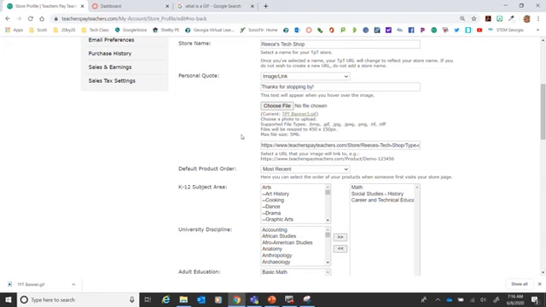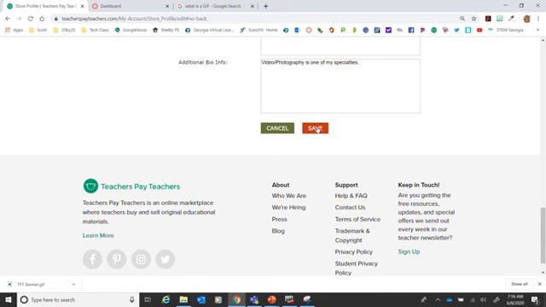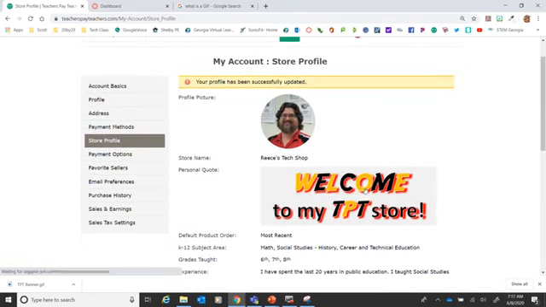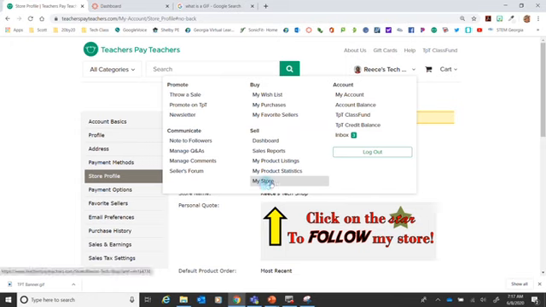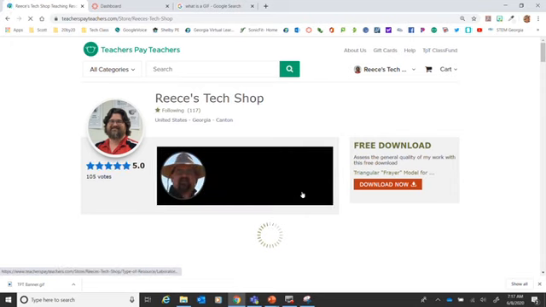Alright, so once I click save, and I go back to my storefront, you can see the GIF here so you can see what it looks like. And when I go back to my storefront, that GIF has been saved there. Now, that's how you do it if you've got a TPT store.